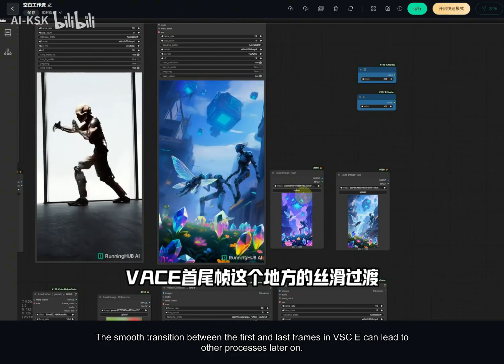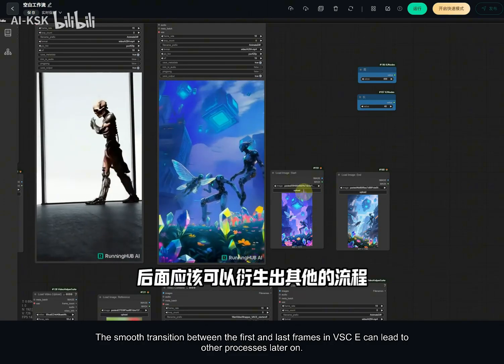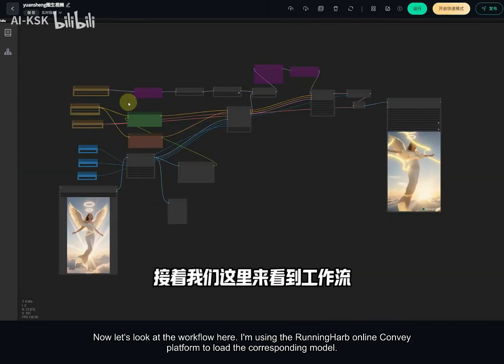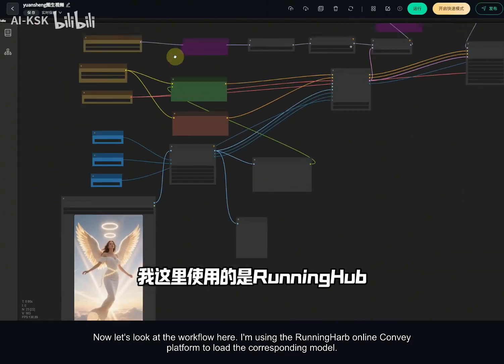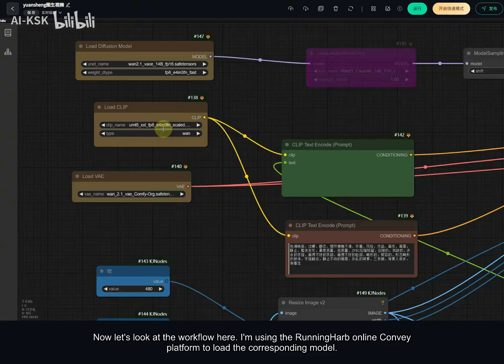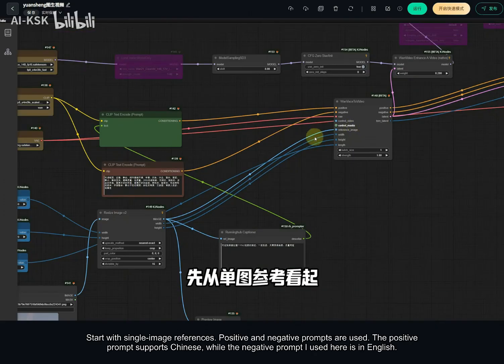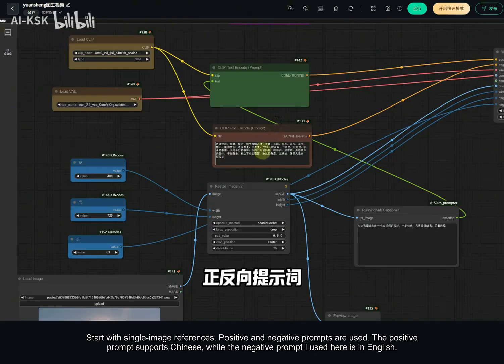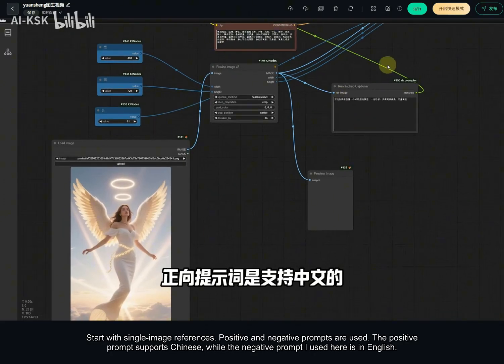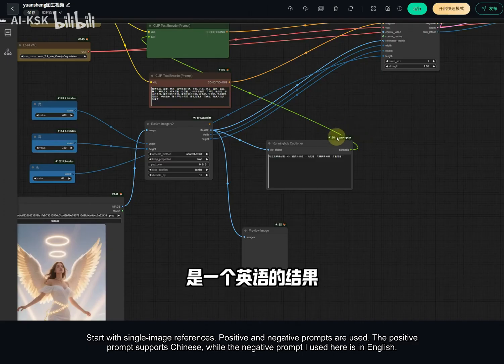The smooth transition between the first and last frames in VACE can lead to other processes later on. Now let's look at the workflow here. I'm using the RunningHub online ComfyUI platform to load the corresponding model. This model uses the official model from ComfyUI. Start with single image references. Positive and negative prompts are used. The positive prompt supports Chinese, while the negative prompt I used here is in English.